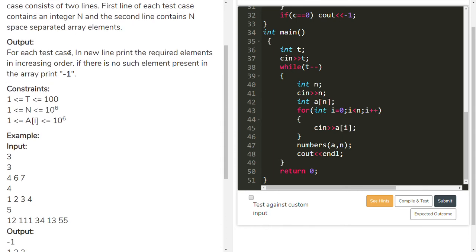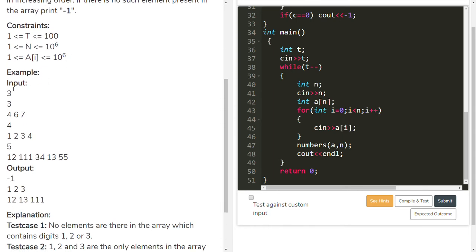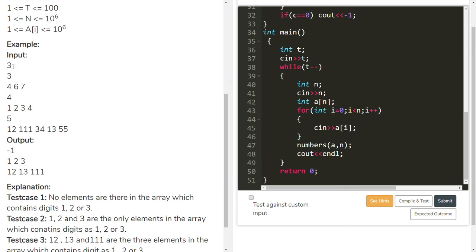I will explain the input and output with an example. Here is the example input. The first one is the number of test cases. In every test case we take two lines. The first line is the number of elements, and the second line is the details of those elements. The remaining test cases are the same way.